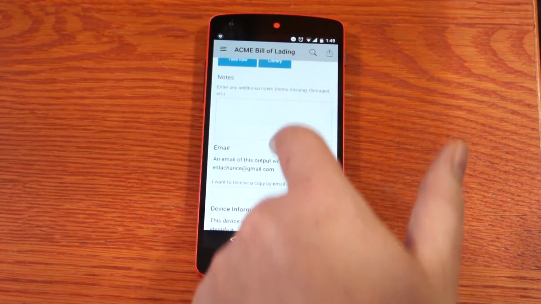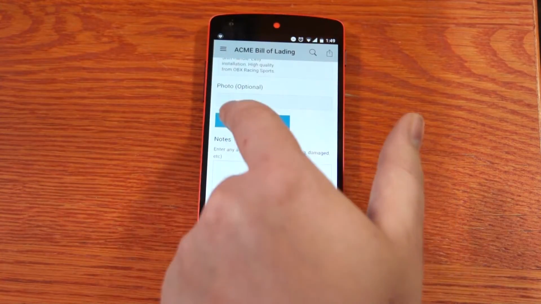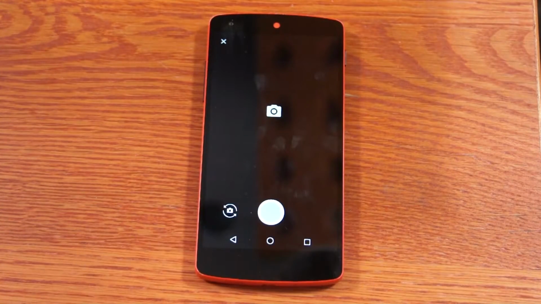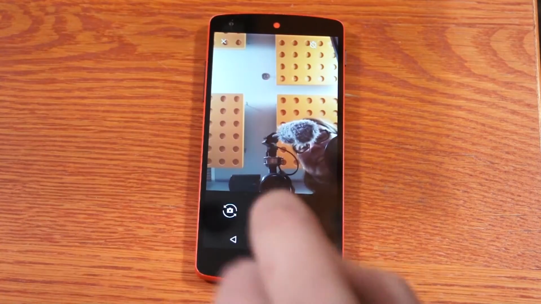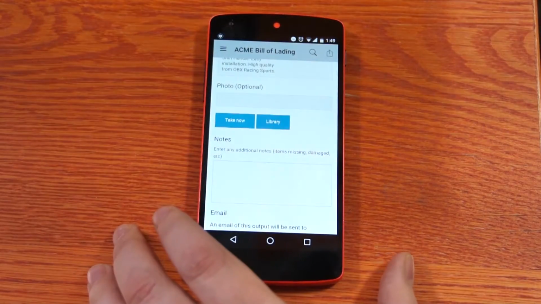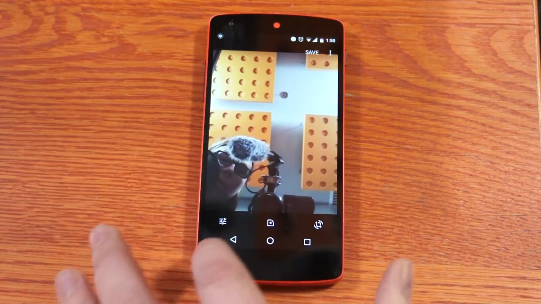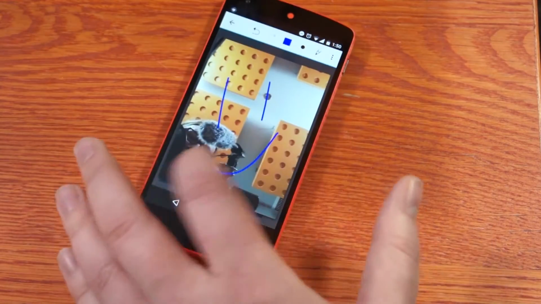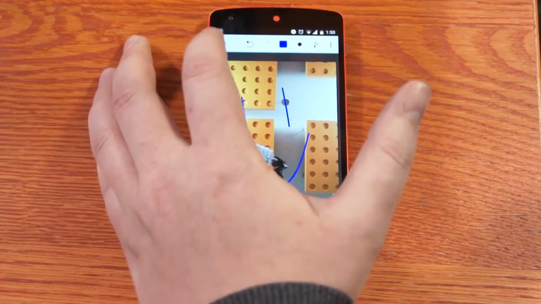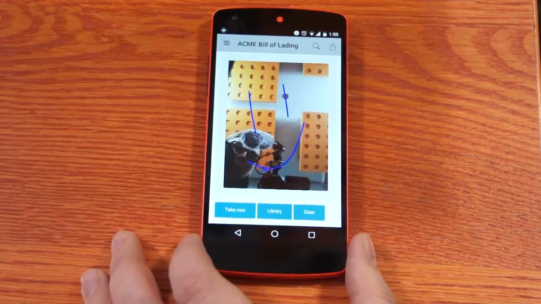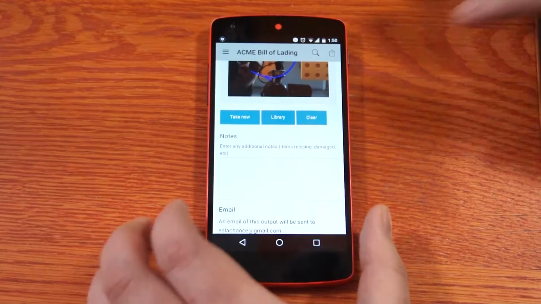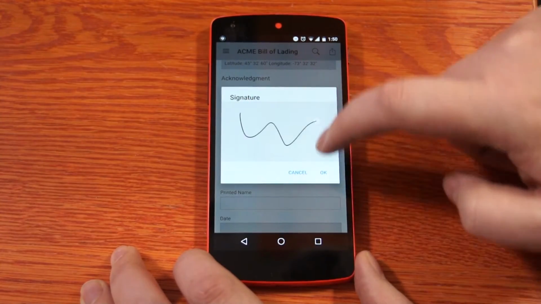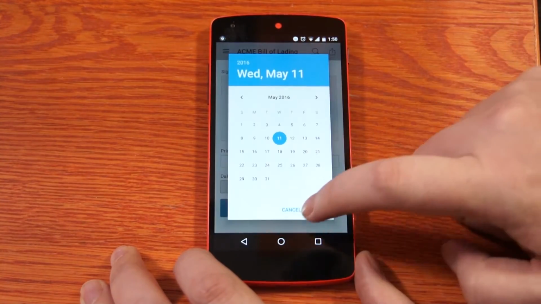So I can check a couple of options here, and I could take a photo. And of course, I'm looking at a table, so I'm just going to take a picture of myself. Okay. Crop it, modify it, and save that. Once it appears on the document, I can add some annotations. There we go. And enter notes, emails, and you can see that we have the signature here, and the date selector, and all of that.